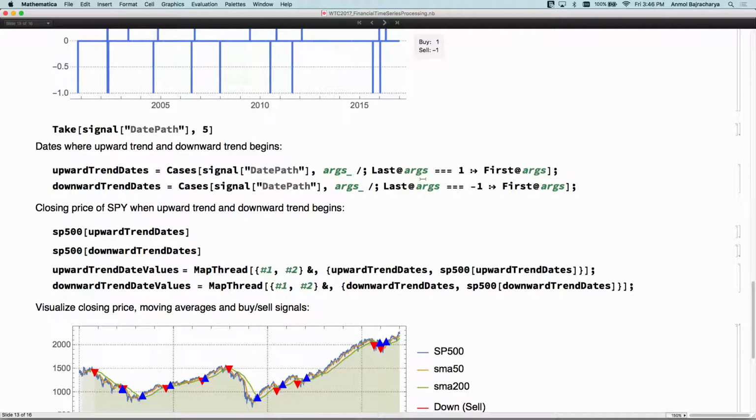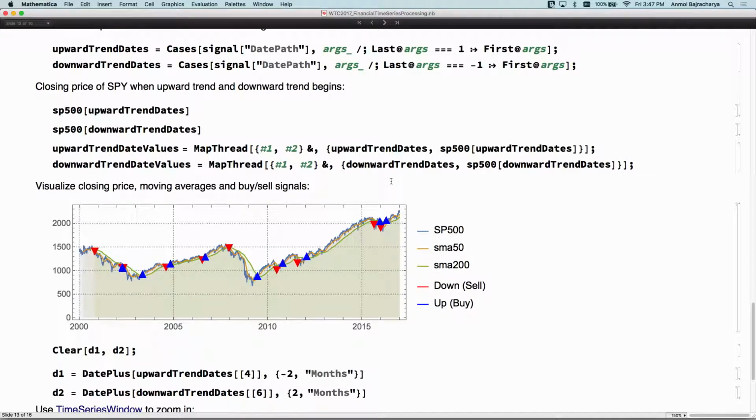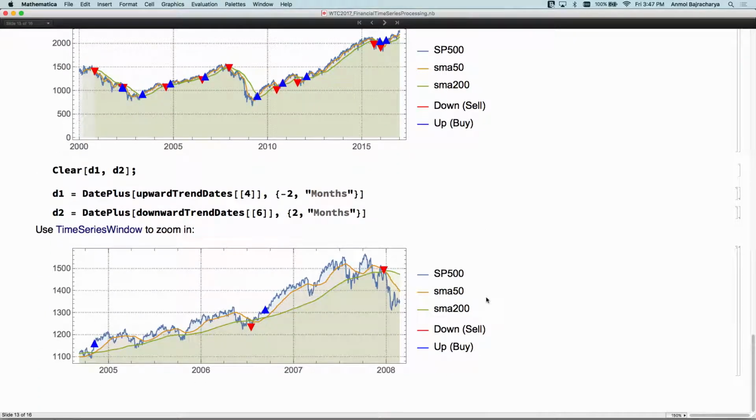Now I want to find out the actual dates of upward trend and the actual dates of downward trend. I can use the cases function here, and I'll extract those dates. I put everything together in a nice visualization, which shows the price of the S&P 500, 2 moving averages, and the buy and sell signals. And this is a plot of the time series window to zoom in from here to here.